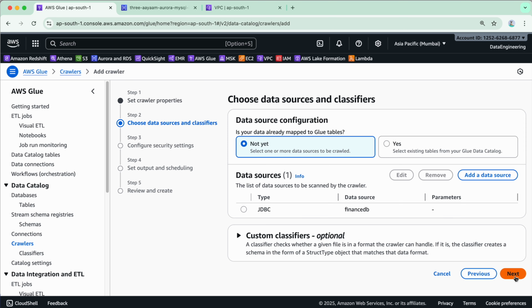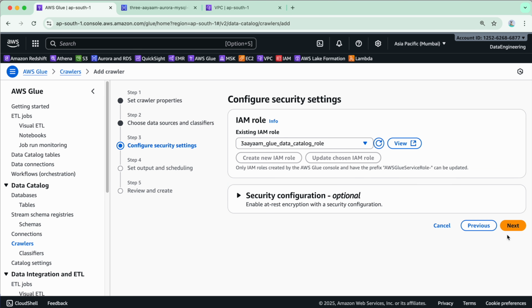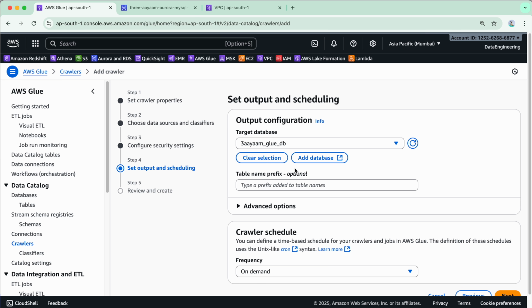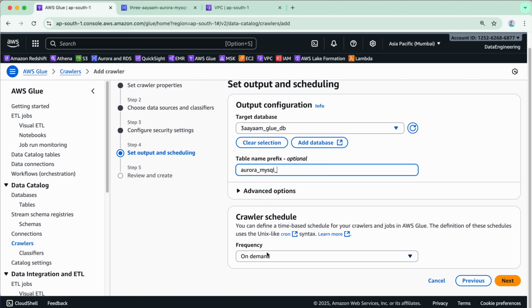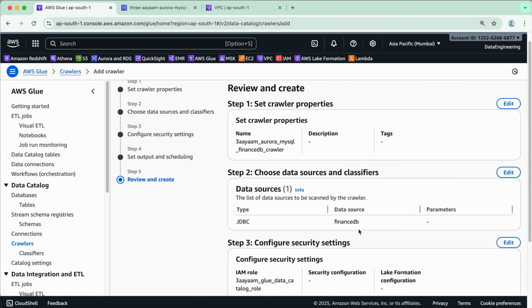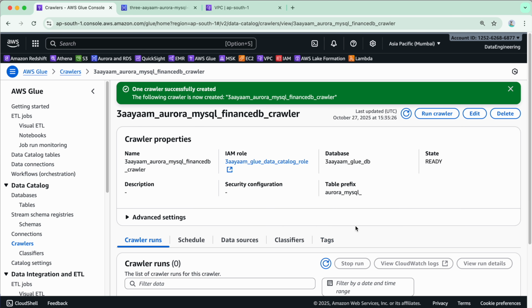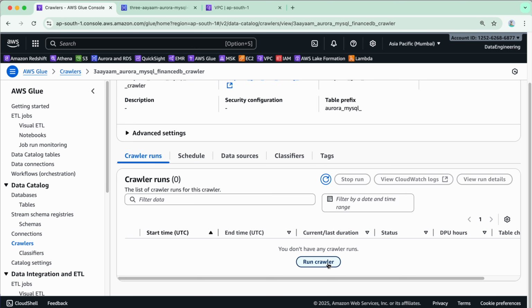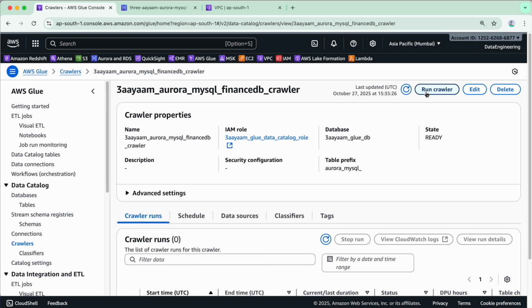Classifier not needed. I'll have to have an IAM role, and then the target database would be 3IAM GlueDB, and table prefix I'll mention Aurora MySQL. And what Glue would do, it would add the database name followed by the name of the table also. So that's why I'm selecting Aurora MySQL here, and the schedule would be on demand. Click on next. That's it. Let us go ahead and create the crawler, and I can run the crawler from here or from here.